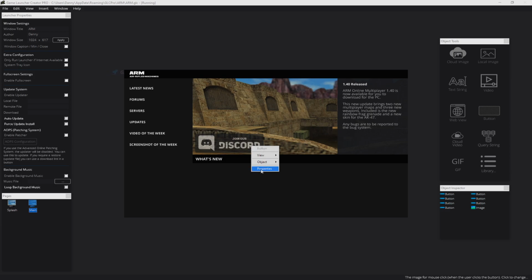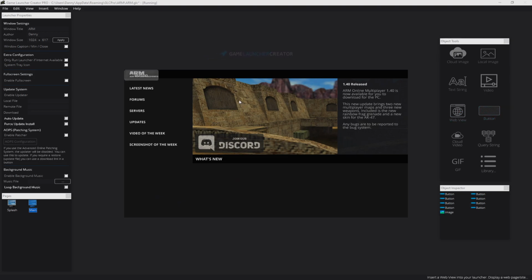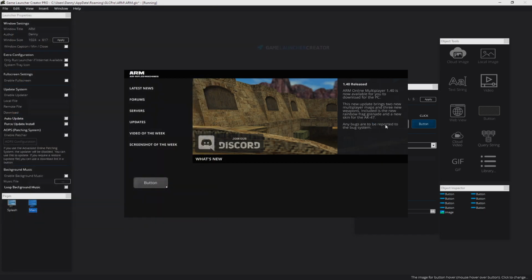Okay, now one thing that we do need to do once we've designed our launcher is we need to start giving these buttons commands, but we'll do that once we've got all this artwork imported. So there's another button that needs to go in, and that's the Facebook and Twitter button that's at the bottom. So let's get the Facebook one in first.